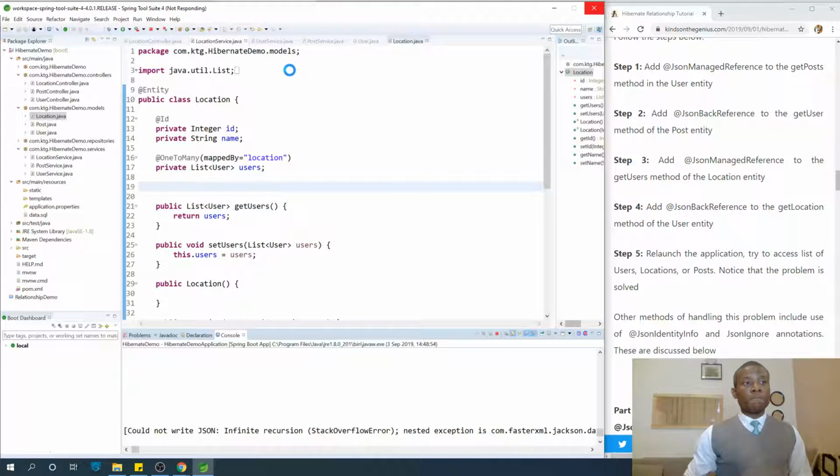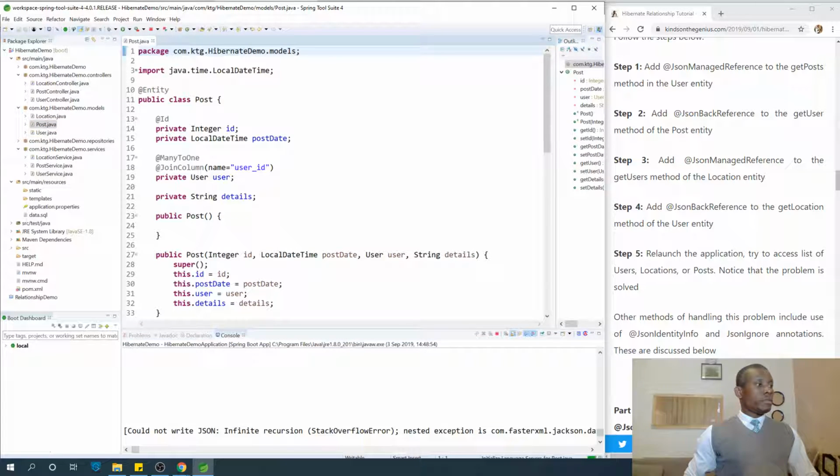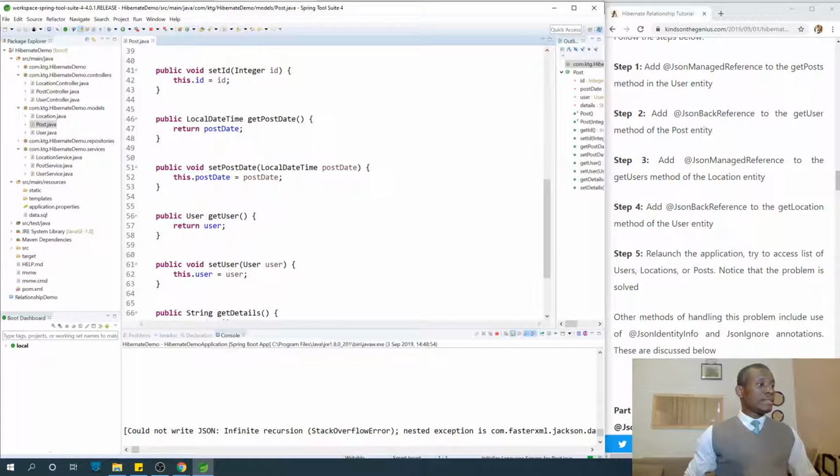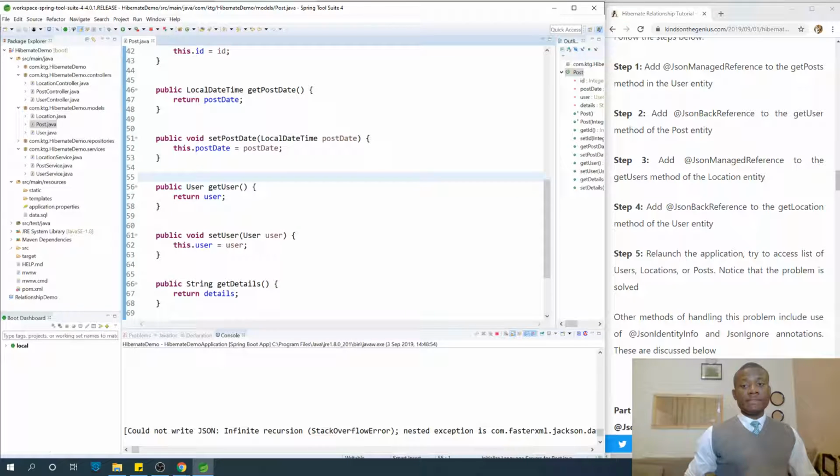So let's first consider the location, the user and the post. User and post. So if I go to the post entity at this point, I'm going to go to get user. So post tries to get the user object, and after getting the user object, it does not get all the posts under that user. Or maybe it gets the ID of this user instead of getting the entire user object. So let's see.